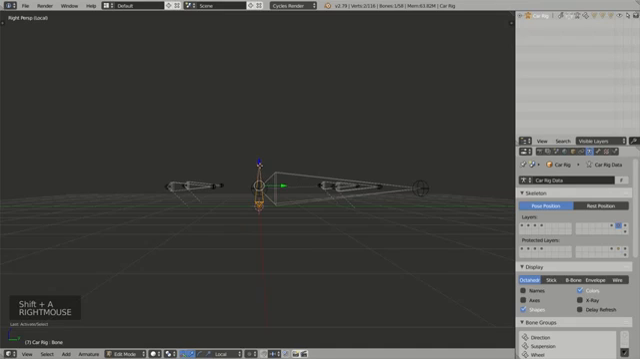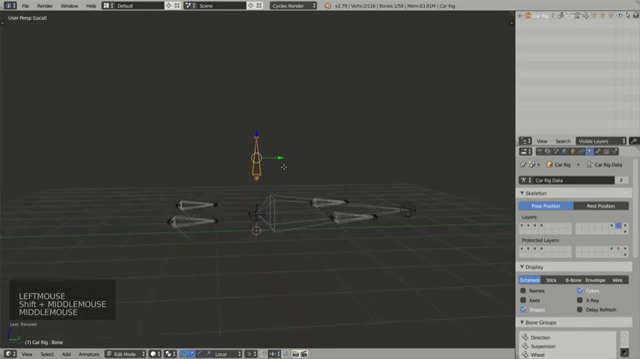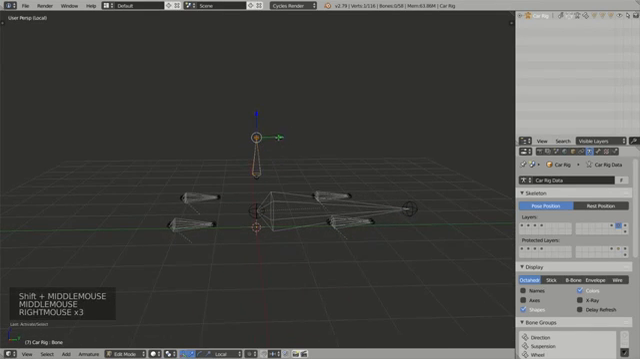For instance, imagine I would like to create bones to animate the steering wheel.